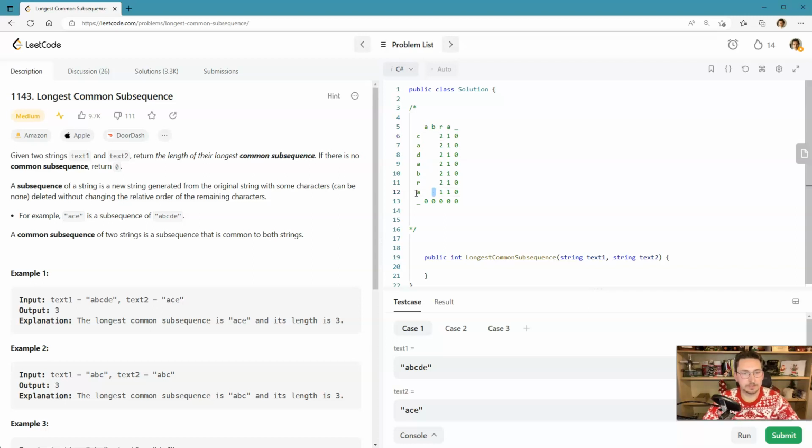Okay, next we consider A and Bra. A and B are different characters, so we take this one and put it here. Ra and Bra. This R is different than B, so we take the maximum of these 2, and we take 2. Bra and Bra. B is the same here, so we take these 2 and increment it by 1. It is 3.